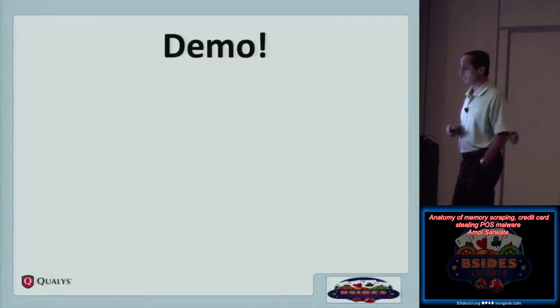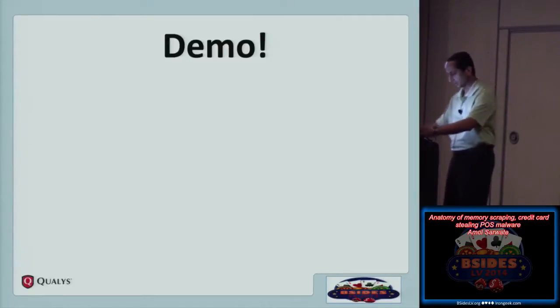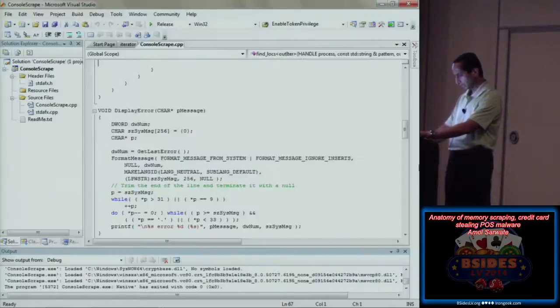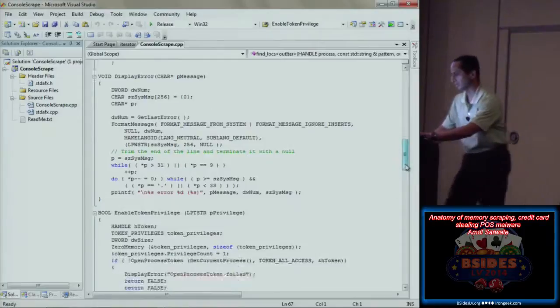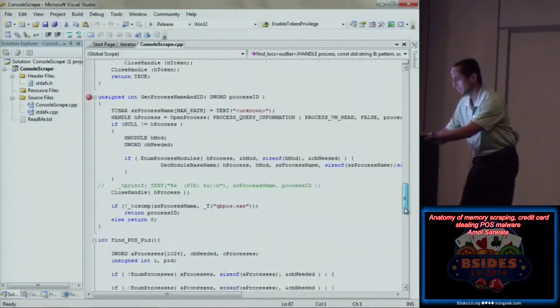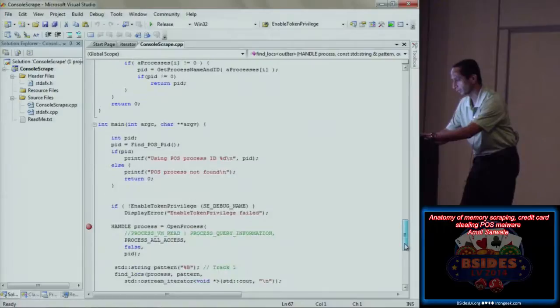So time for the demo. Before maybe going to the demo, I can just quickly show you the source. As I said, it's just a very small 3 pages worth of source.